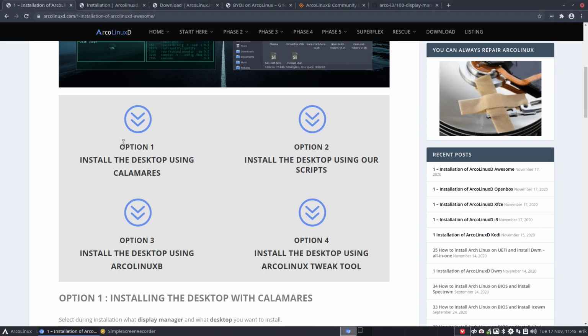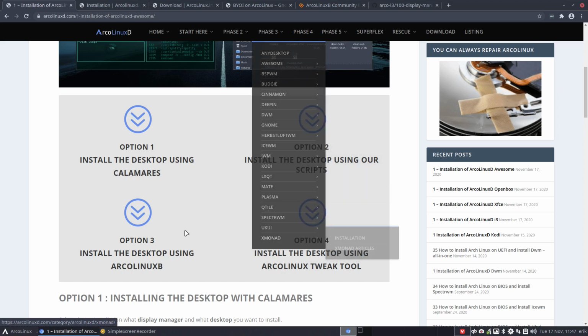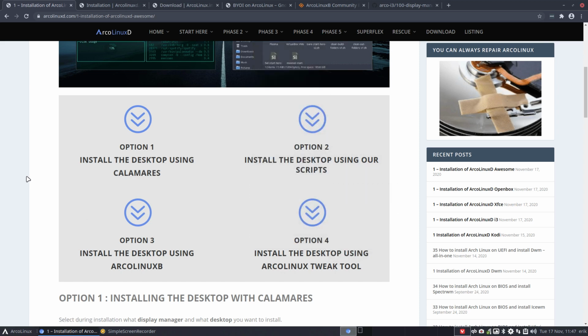Option 1 is yes, ArcoLinuxD. The D stands for desktop. The D stands for decide, and so it is decide the desktop, right? Decide XFCE, Openbox, i3, decide any of the desktops, 20 desktops to choose from. Now, that's option 1 if you want to start with ArcoLinuxD.